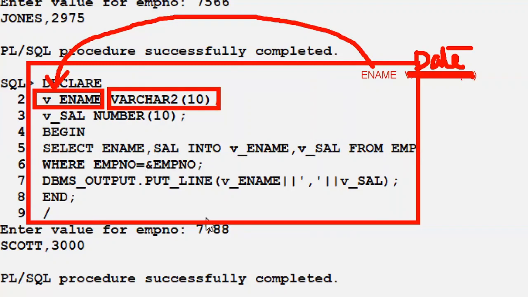Again, I need to rewrite this entire program with the data type as what now? Date. Yes or no? Then the program executes. Yes, no problem. After a certain period of time, someone again comes and converts the date to number in my table. Again, this program, what happened? Not executed, because the data types are not matching.